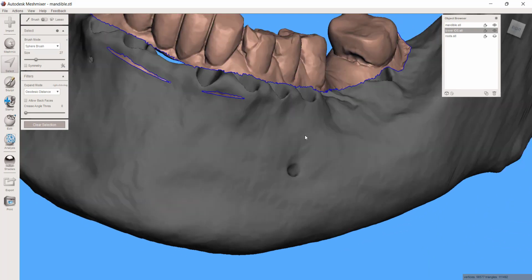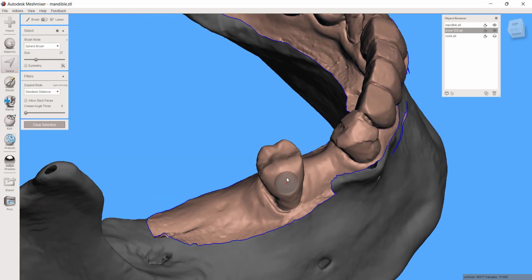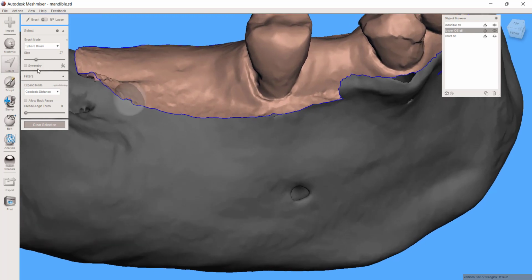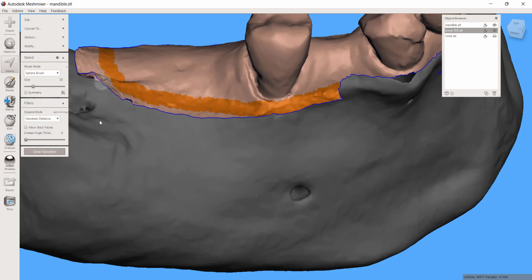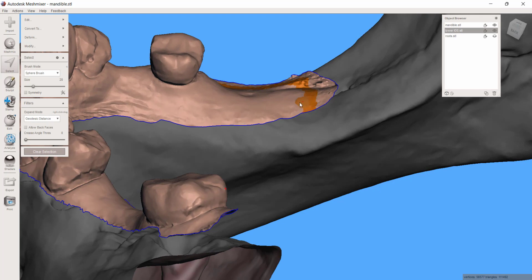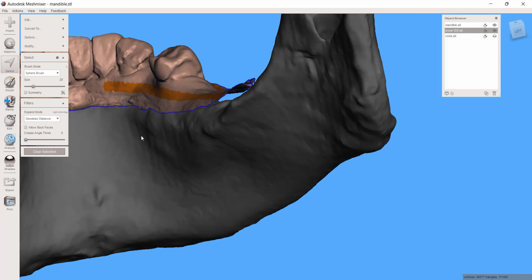All right, so I can just delete that. Don't worry about those little bits and pieces at the moment. We'll take care of those shortly. And I'm going to do the same thing on the lingual, just a little below the gingival margins.